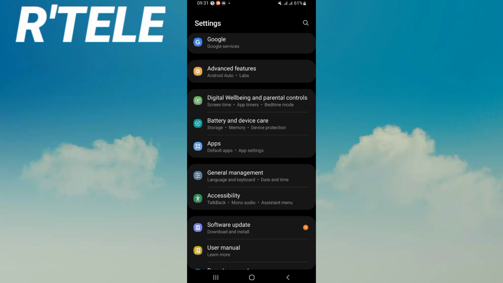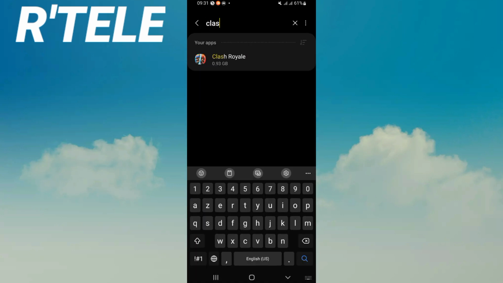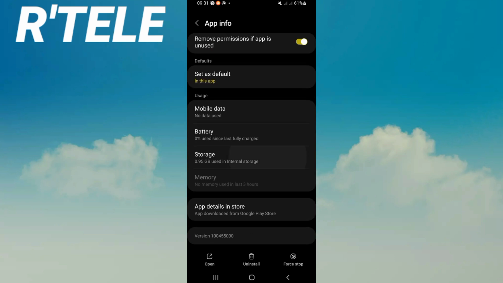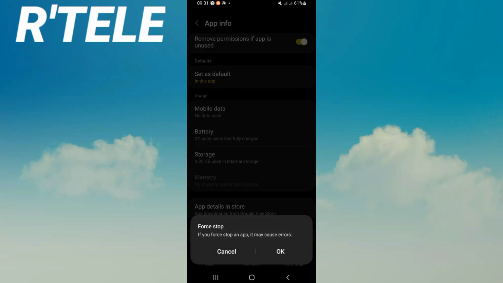Open the settings of your device, click on the apps option, search for Clash Royale, and click on it. Scroll down this list, click on storage, and click clear cache. After that, go back, click on force stop, and click OK.